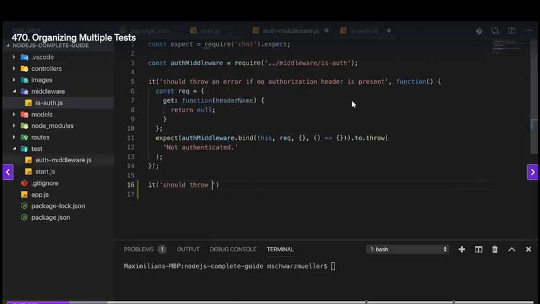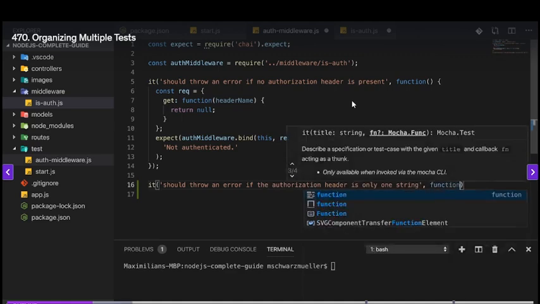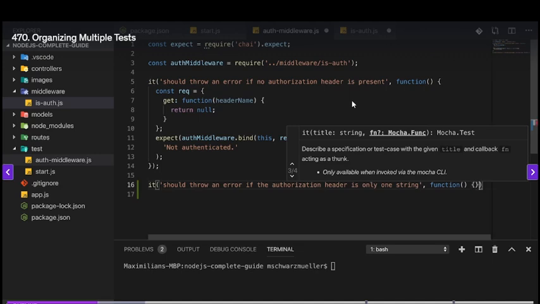It should throw an error if the authorization header is only 1 string. Now let's pass a function here again where we define our actual testing code.